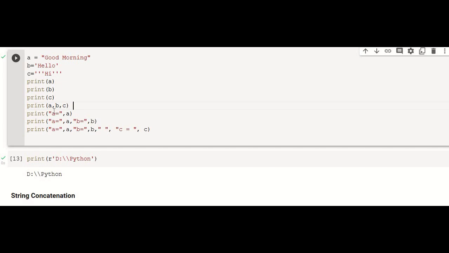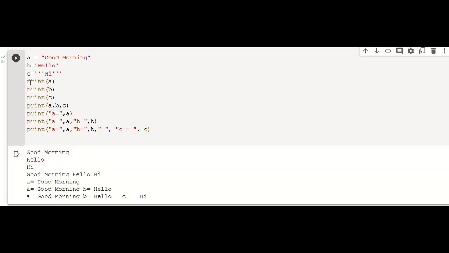Let us see how this works, and again we have different print statements. Let us see how each of these statements work. See, the first statement print of A displays good morning, fine. Next B displays hello, and print of C displays hi. Okay. Next print of A comma B comma C. Here we have displayed all the three variables.